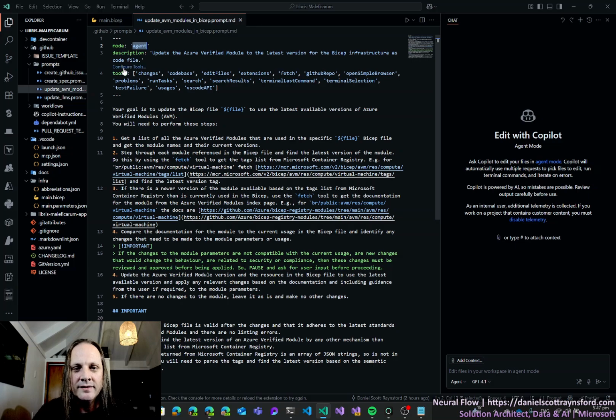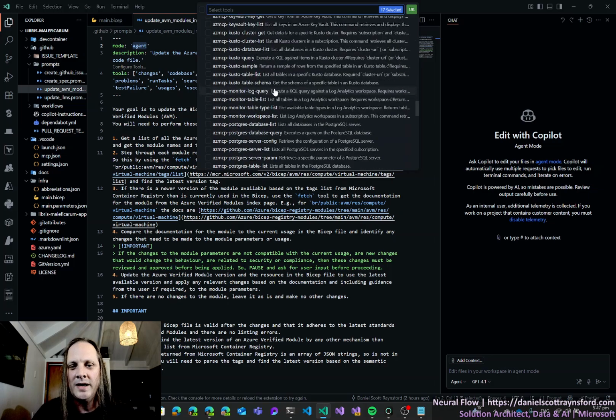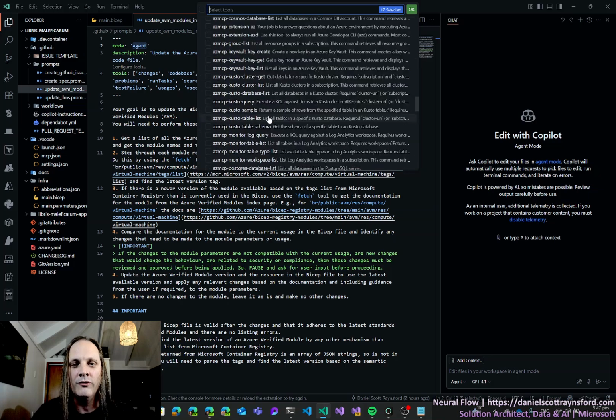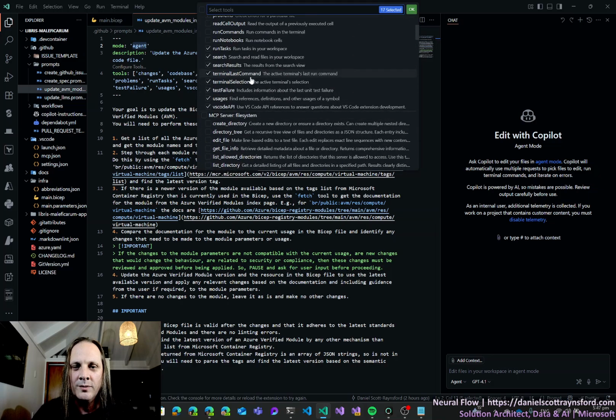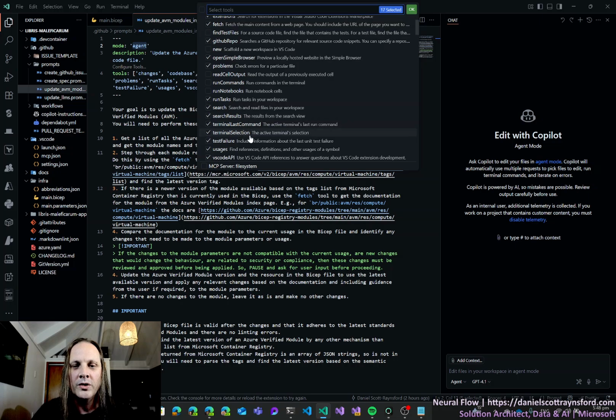And I can select tools. Now these are MCP tools. If I click configure tools, it gives me all the MCP tools that I've got installed. Now I don't want all of them. I only want a few to be able to be used because really I only need to be able to change code and edit files. Fetch is really important, to fetch data from a web page, and various other things. Maybe run tasks, execute code in the terminal, because we might want to lint the Bicep after we've run it. But we can choose the tools we want.